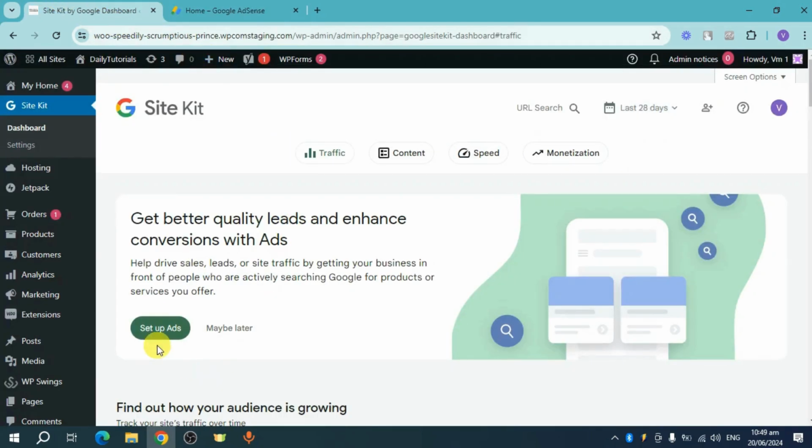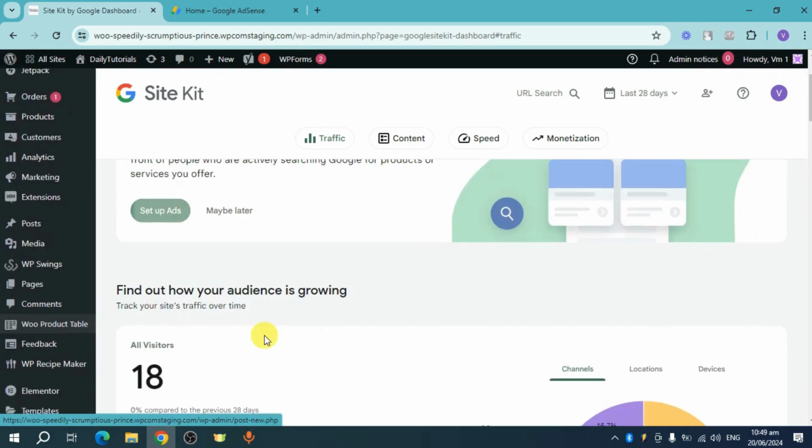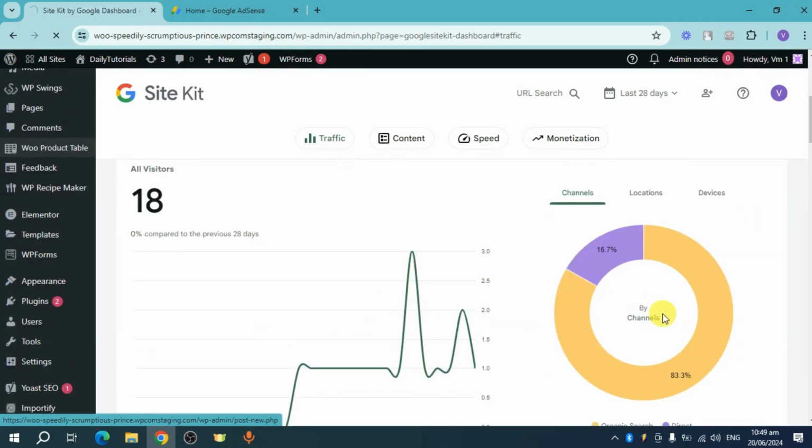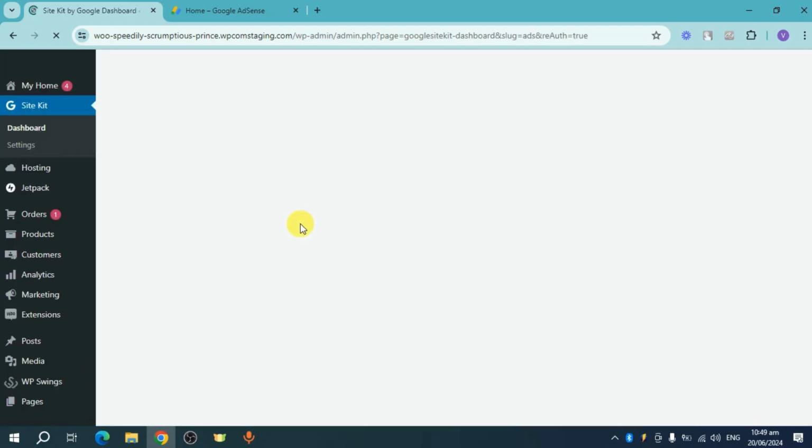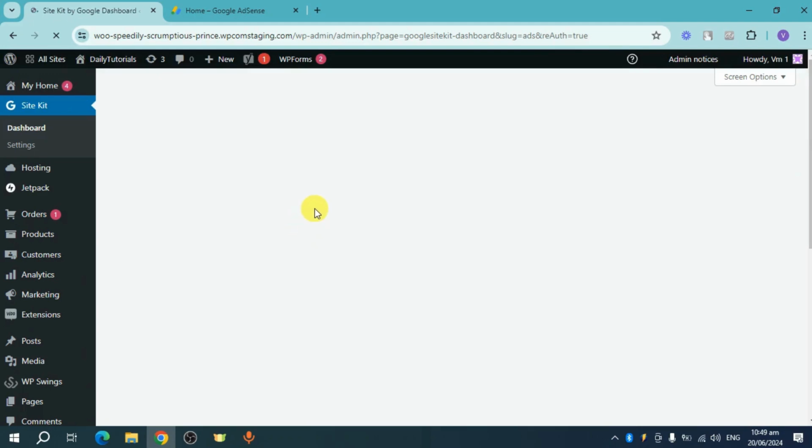So the next thing we need to do is click on set up ads right here, and once you click on that, you should be able to set up some ads for this particular site. You can see in here your stats as well, your content, your search traffic, and all of these things. So this will load right here in order to show you the ads that you can create.